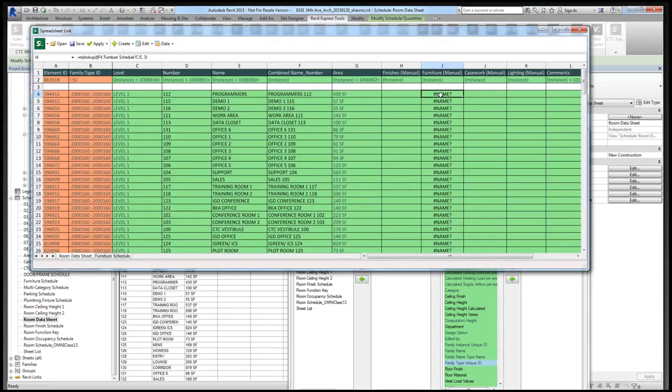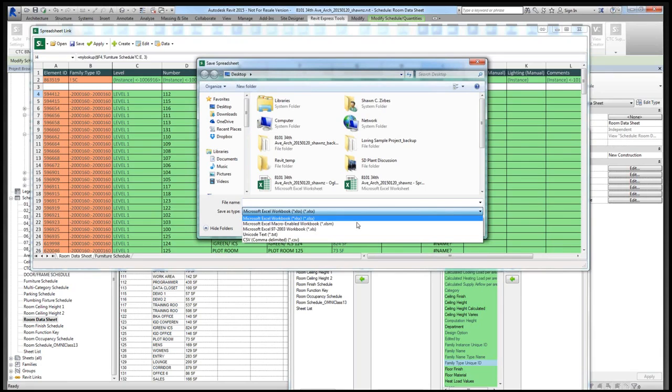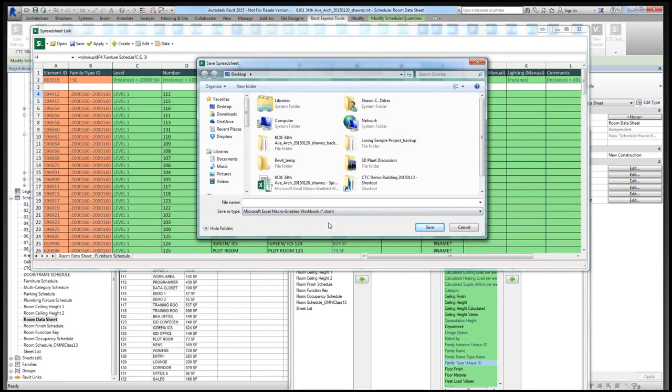So because of that, I'm going to have to save this out and open it up in Excel and let Excel actually run through and do that formula to give me a value back. So I'm going to go ahead and save this out to Excel. So save. And I'm going to save this out as an XLSM, a macro-enabled file here on my desktop. I'm just going to overwrite this file right here. And I'm going to save that out.